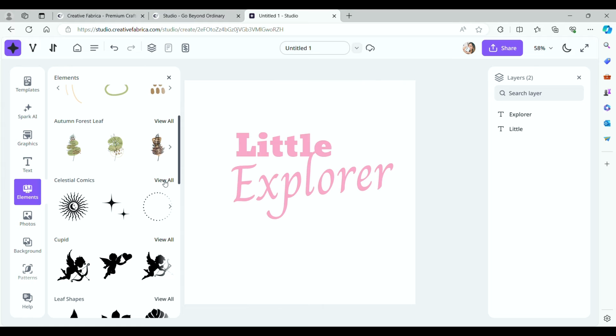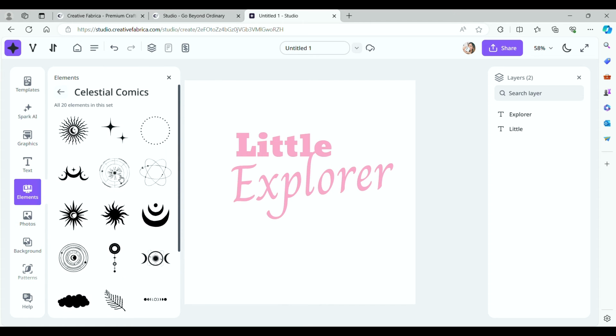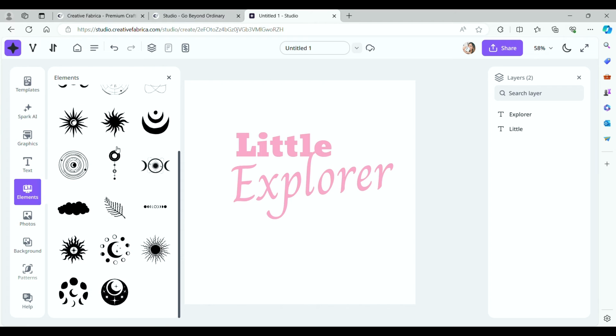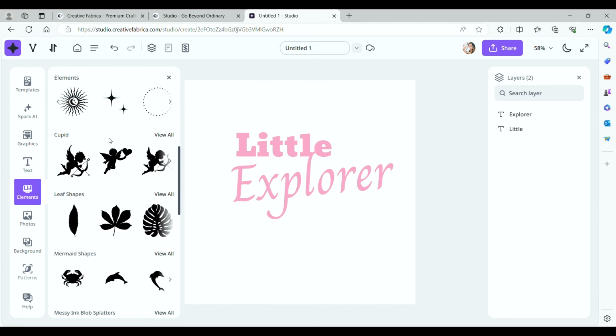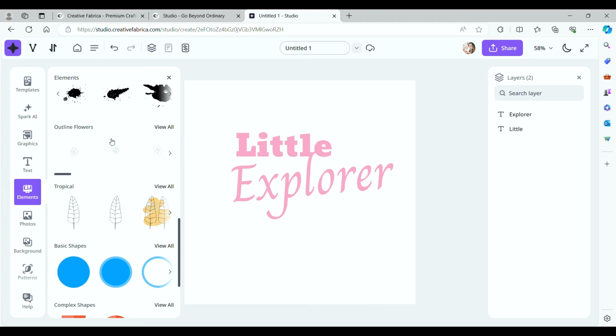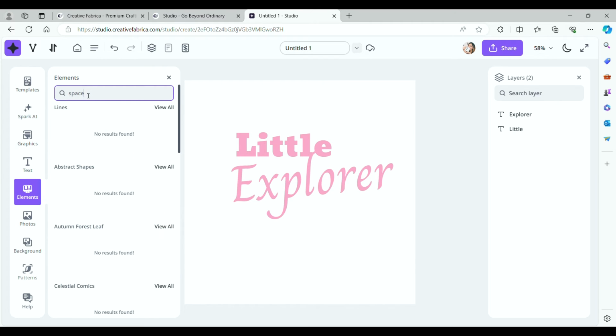Okay, these are some simple ones that I could kind of turn into an SVG, which would be perfect for what I'm going for. One of my daughters loves space. So maybe I could do some type of space themed. Let's see if I can just look up space, if anything comes up. No results found. Okay, that's fine.